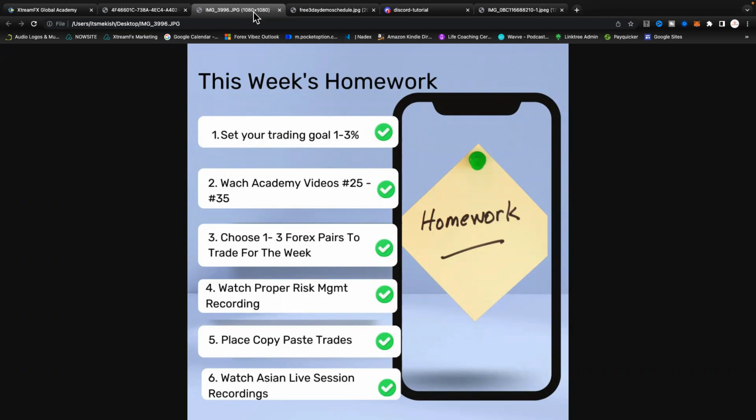So if you're going to be taking copy paste trades, go for 10 pips and then get out of the trade. All right. And then of course, for those going to be learning strategy, make sure it says watch Asian live session. That's our mentor, Mr. Akil Bay. Go over there and watch that and start learning the 7-step strategy.